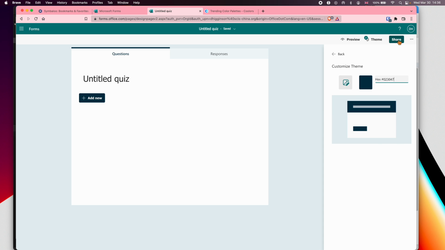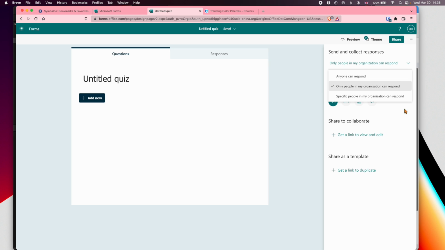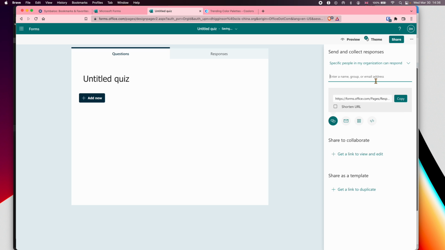Anyway, that's theme. Then you've got share. Now, share is just the options of how you can share, right? You've got three options under send and collect responses. So anyone in the world with the link. People in your organization is the second one, so they'll have to sign in using their Office 365 email address. And specific people in your organization, so you can then put their names in here.